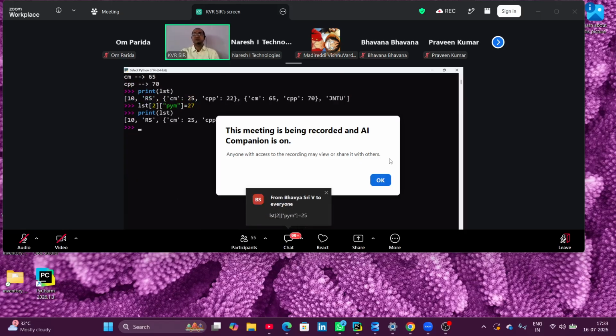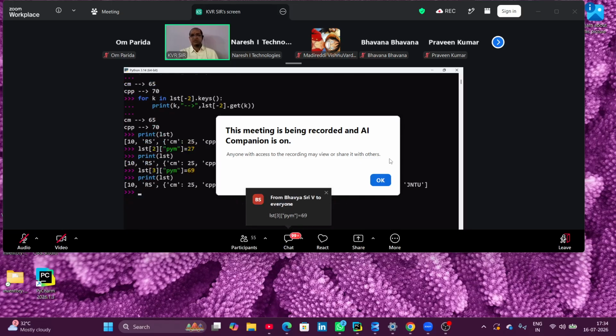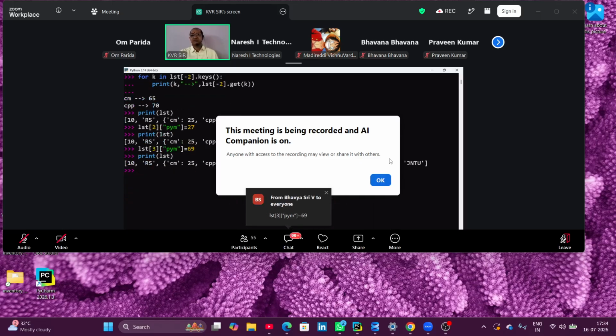Yes, beautiful. Now I will add PYM to this place also. How do I add it? LST of 3, LST of 3 of PYM is equal to 69. So added there. So print of LST, is PYM added or not?